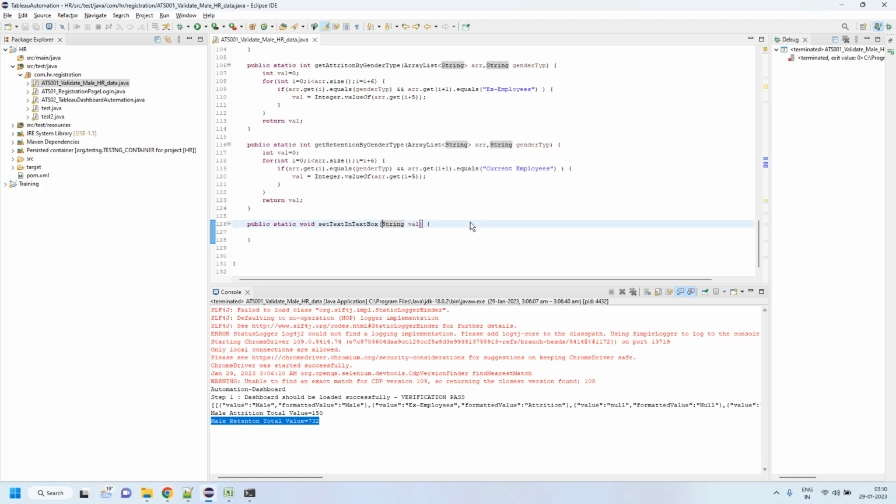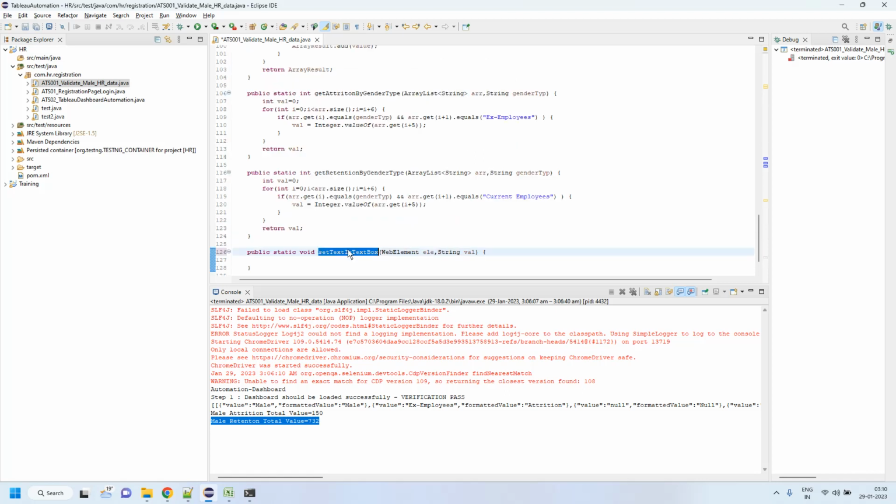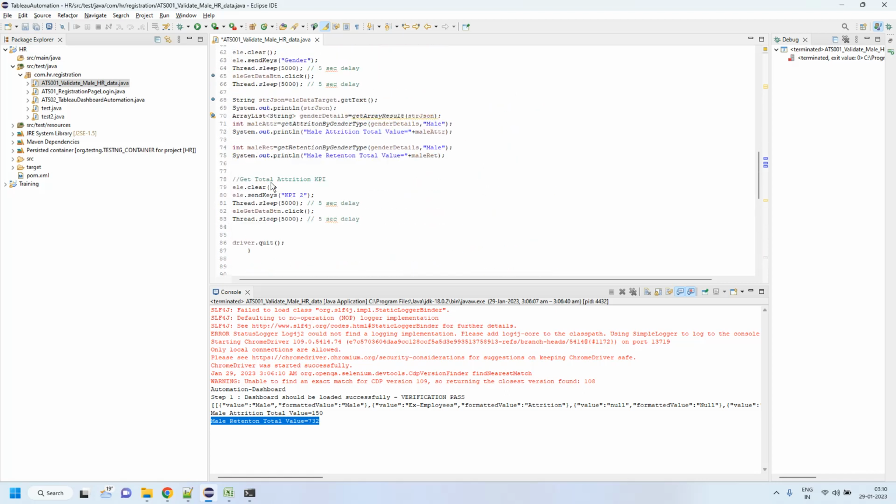Another parameter we need is the web element, ele. So we have to call this function here. Instead of writing 5 lines of code each time, I can directly write this and pass this ele there. First the element, and second the string you want to set here. So I would be passing KPI 2, and it will be working there.